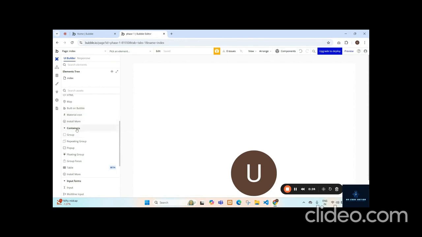Groups, we can find here in the container section. We have this simple group, repeating group, pop-up, floating group, group focus, and here we have been introduced to one more container type, that is table.